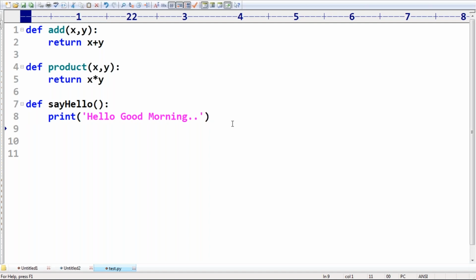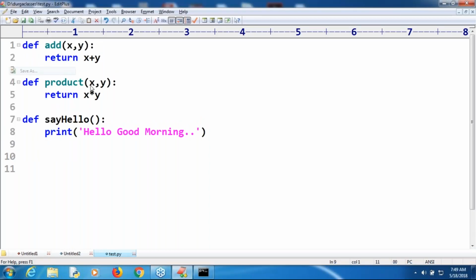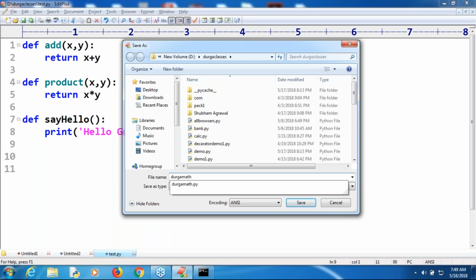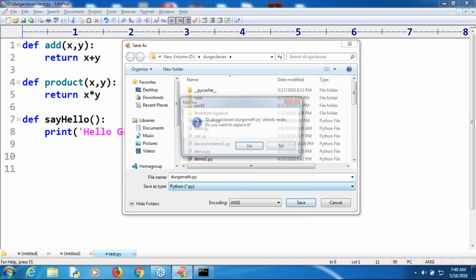Now I want to make these functions available to the people. Any person can call these functions. Let me save this code. One minute, let me save this code. Save as any name you can provide. I'm using Durga math.py. I'm saving it as Durga math.py.